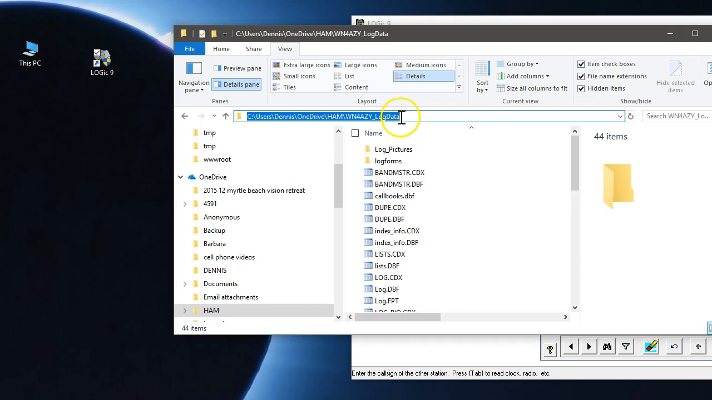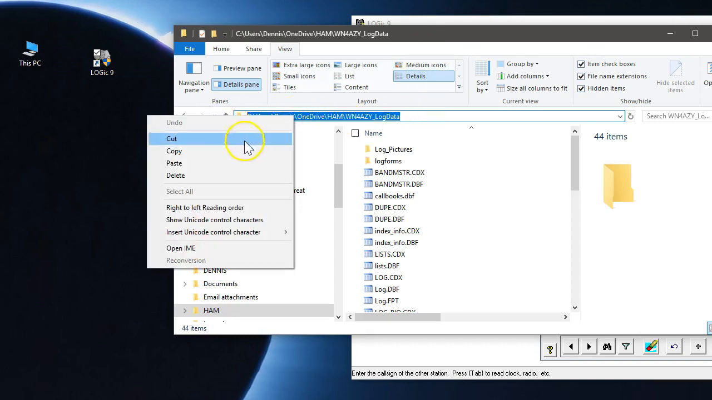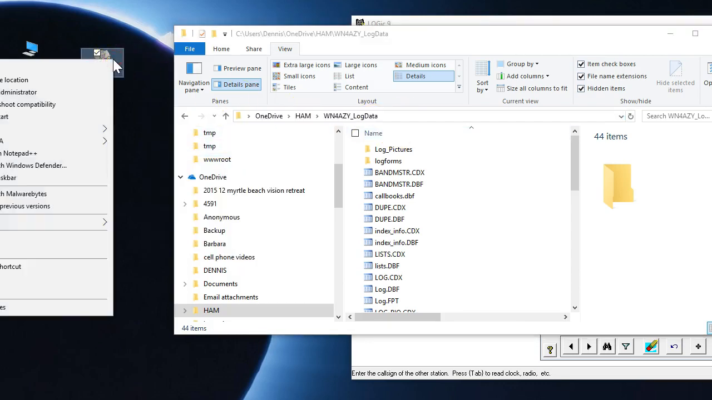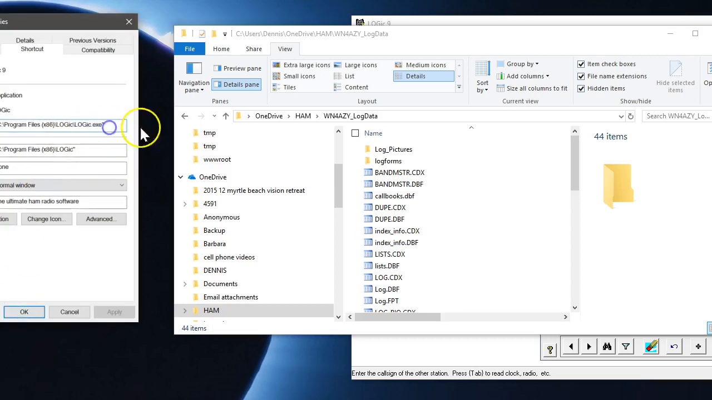Okay, I go up to the address bar of this window and I copy. Right click and copy, or Control C, and I copy the location there. I go to my shortcut and I take the properties and I just go out here and I say data equals.